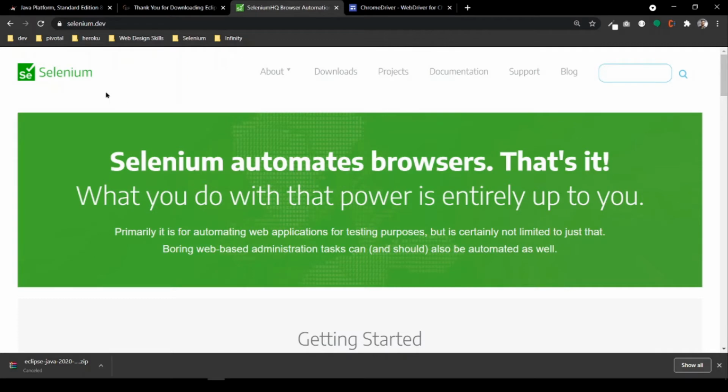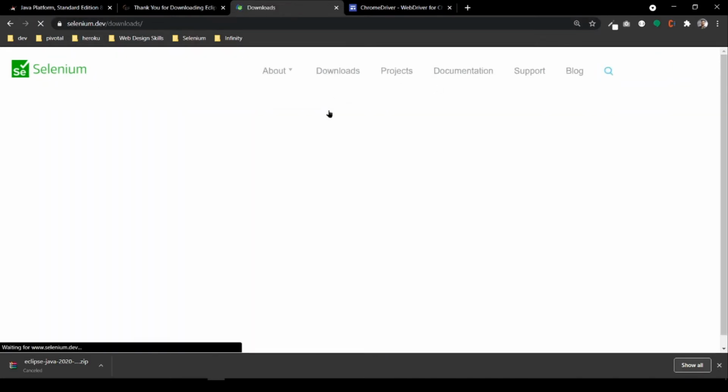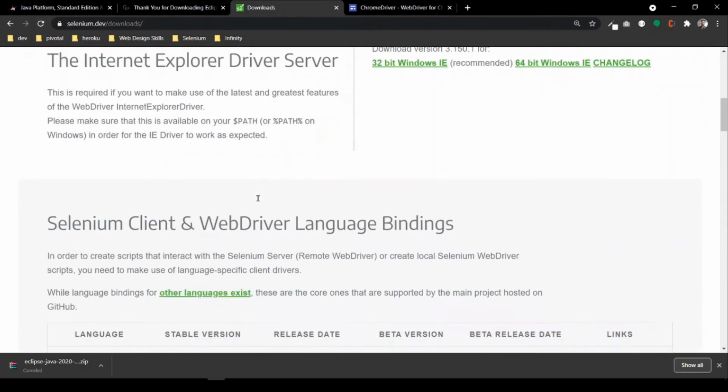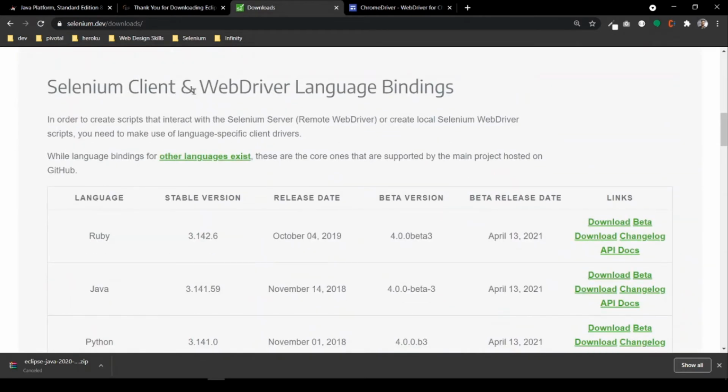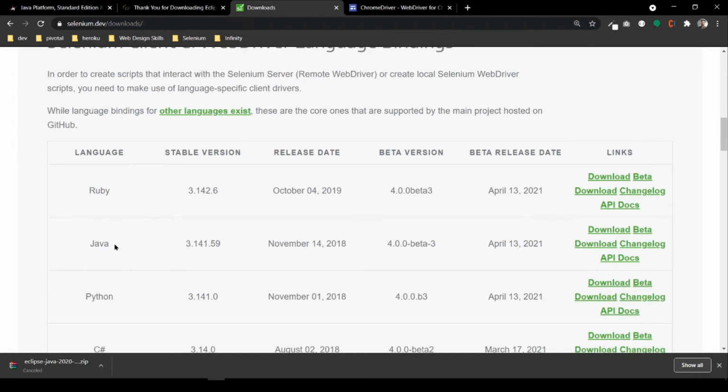Next, we will download Selenium. If we go ahead to selenium.dev, click on downloads, and come down where it says Selenium client and WebDriver language bindings. Since we are using Java, we will download Java. There are two download options, one for the beta version and one for the stable version. To keep the series simple, we will be using the stable version. Click on download.